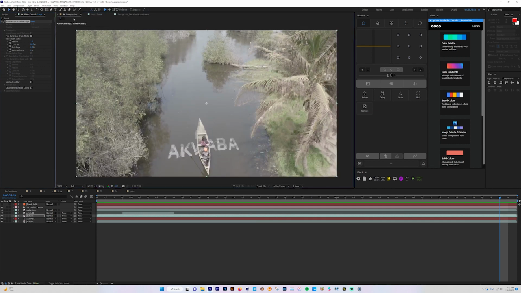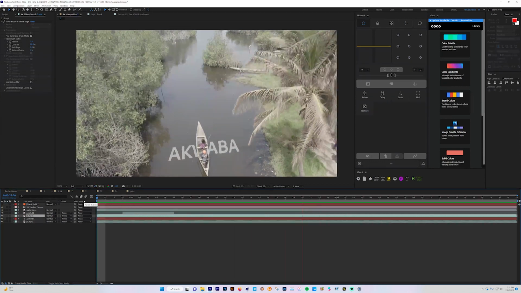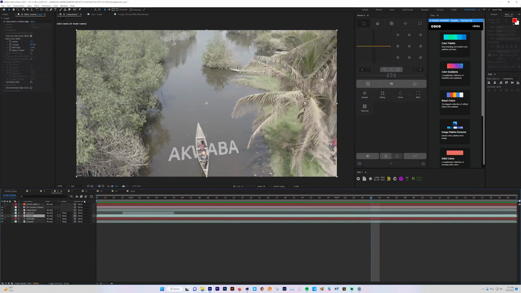So if I now go back to my main comp, because I've rotoed out the guy on the kayak, all I have to do is put it on top of the text, because now it's covering the part of the text that was on top of them. So now it gives it a more realistic feel that it's underwater.